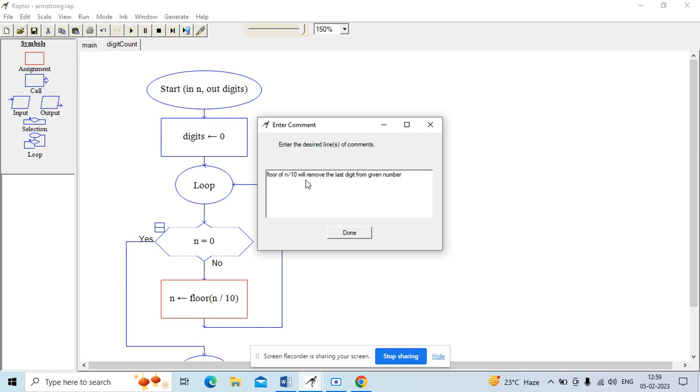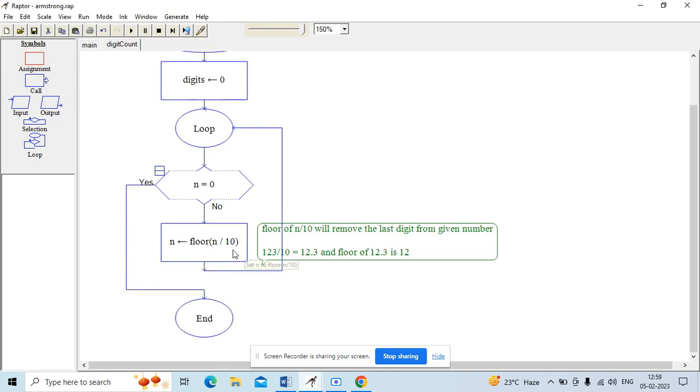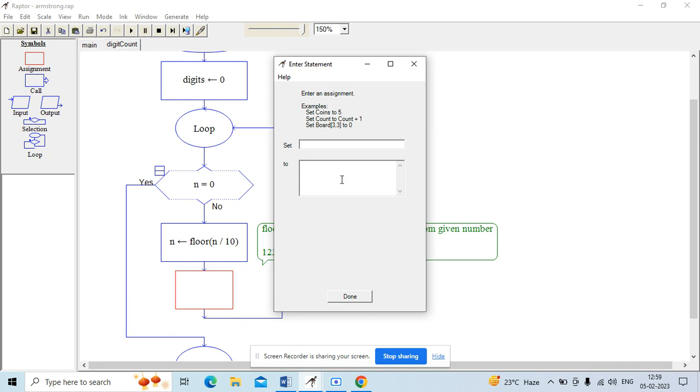And I have explained that in a previous video. So let's say if the number is 1, 2, 3, and you divide it by 10, the result will be 12.3, and floor of 12.3 is 12. And this process continues till n becomes 0. So till n becomes 0, this loop will continue, and all I will do here is just increment my digits. So I'll say digits is nothing but digits plus 1.